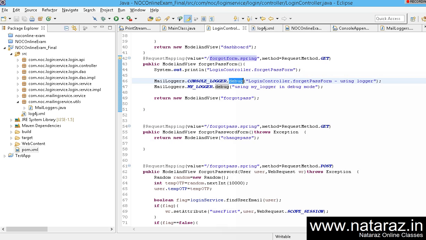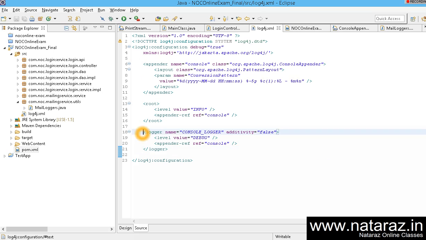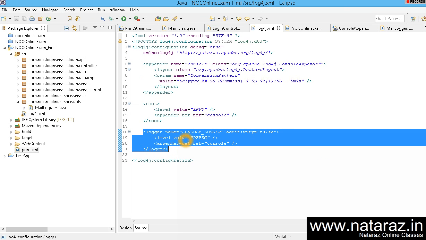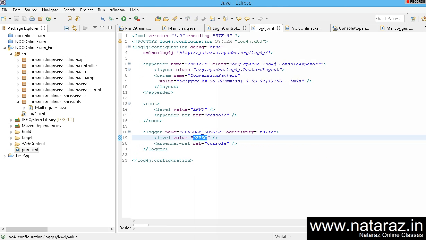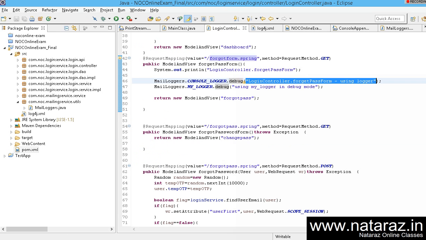I have specially configured the console logger for debug mode. So that means your individual configuration is taking priority over the root level configuration. This is debug, this is debug. You see this line on the console.